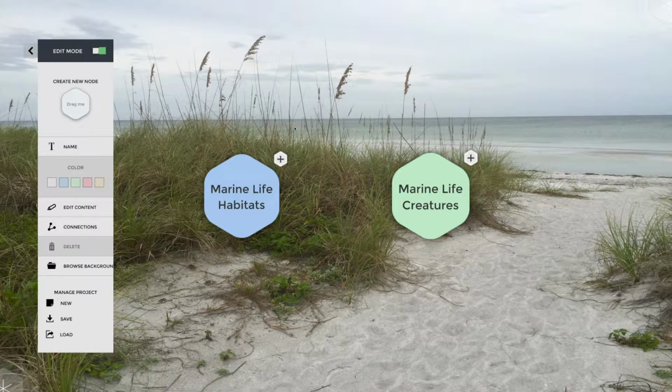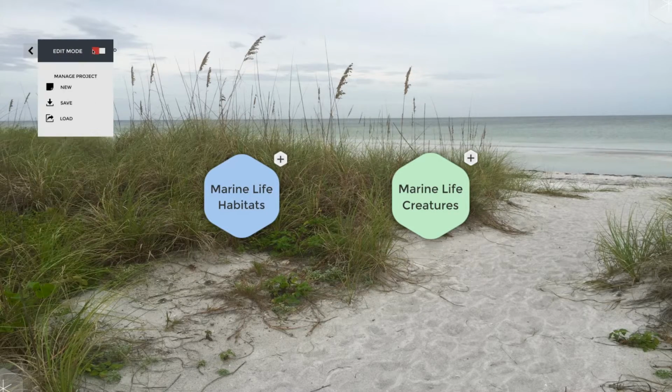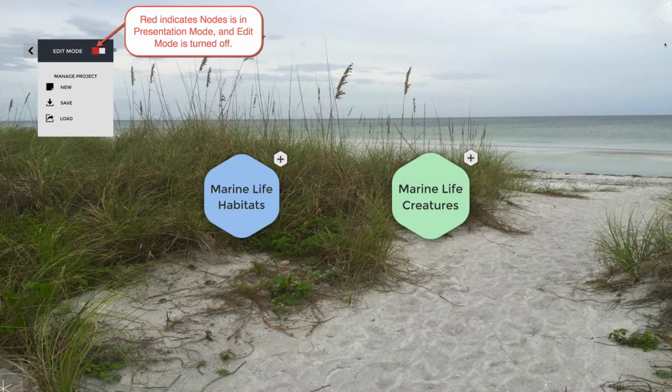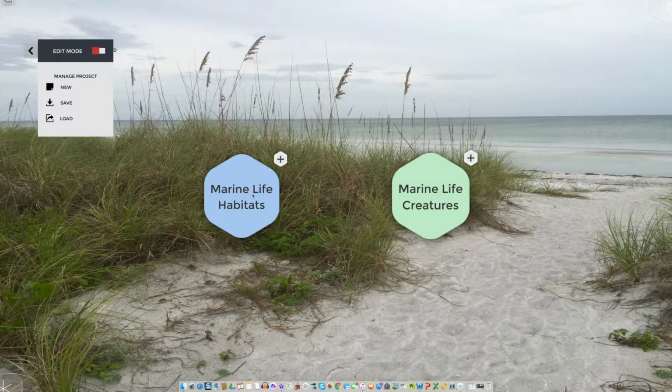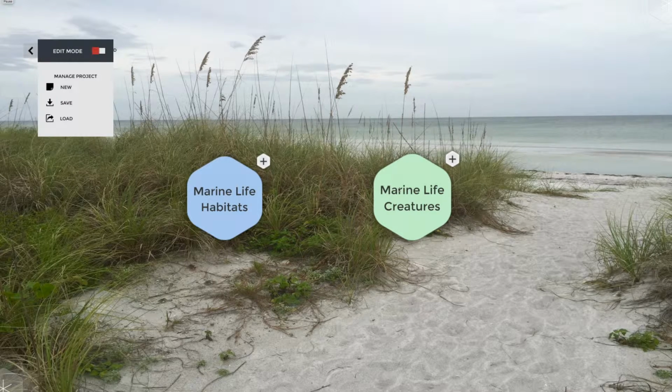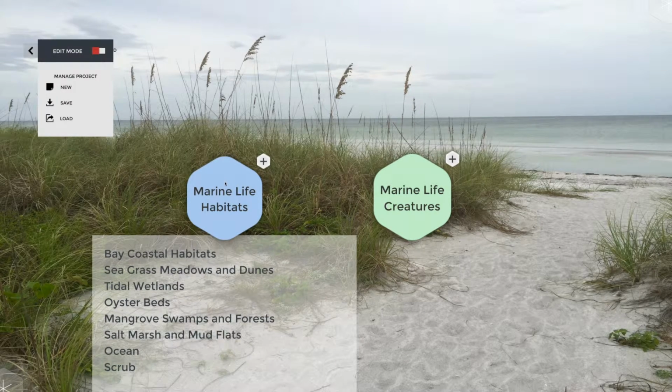By toggling the green indicator button next to the Edit Mode text to the left, it turns red. This indicates that Edit Mode is off and Presentation Mode is on. The Manage Project menu can be used to create, load, and save a project. All other options are disabled. In Presentation Mode, students can explore content. To move a node, select and drag it. Tapping a node in this mode will open or close it.